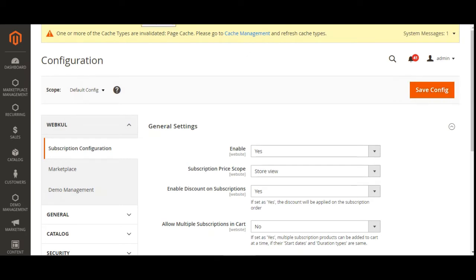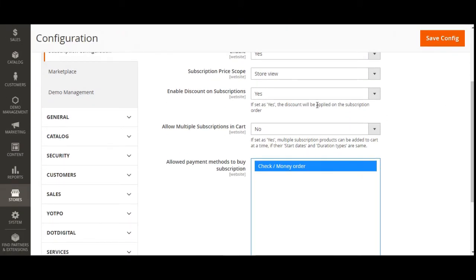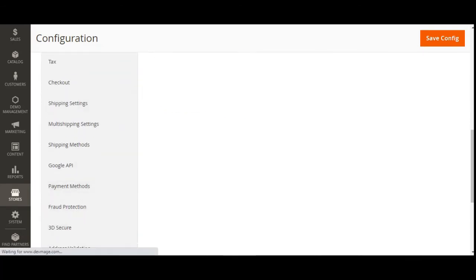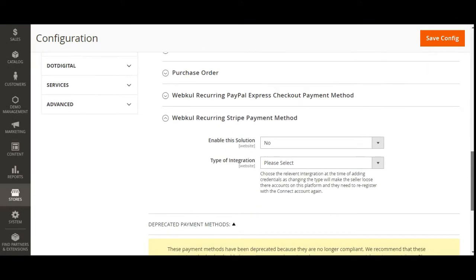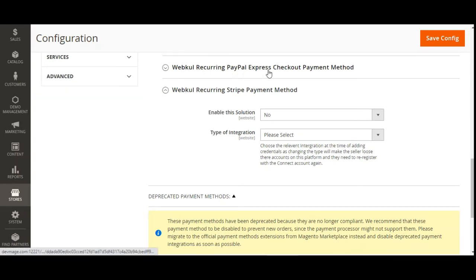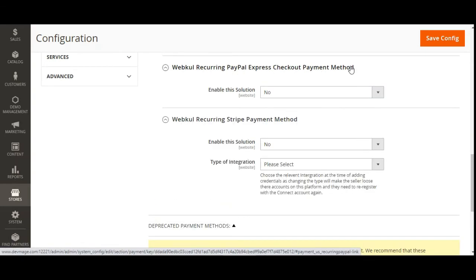Now let's see how we can configure the PayPal and the Stripe settings for the multi-vendor marketplace recurring subscription plugin. So for that, we'll go to Sales, and then we'll be tapping here on Payment Methods, and here we'll just scroll down to the section that says Webkul recurring PayPal express checkout payment method, and we'll just tap on that. And from here the admin can configure the basic settings for PayPal itself.